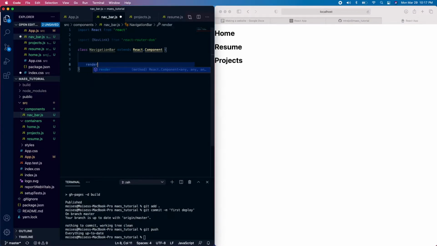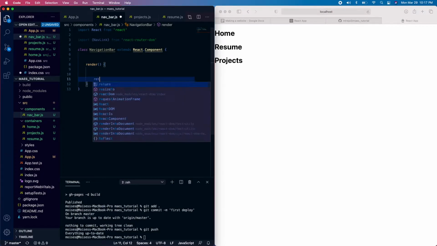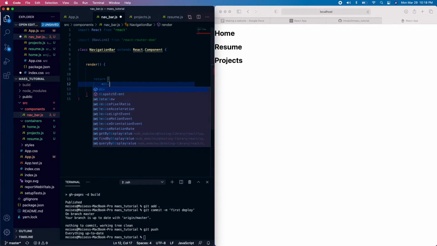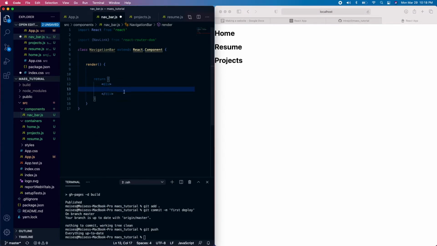So when we render this, we want to do some things. We want to simply, right now, return just a list of different places that we can go to. So just like before, we make an empty div. And then let's just put a placeholder, nav bar goes here. And then we are just going to export that so that we can use it elsewhere.